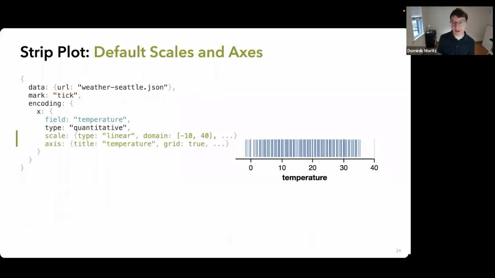What happens behind the scenes is that Vega-Lite infers sensible defaults for things we haven't specified. For instance, we talked about the different components, right? Data, marks, encodings, scales, axes, and guides. The scale here is automatically inferred to be a linear scale because we have a quantitative variable. And the domain is inferred from the range of the data with some nicing. So in this case, minus 10 to 40.